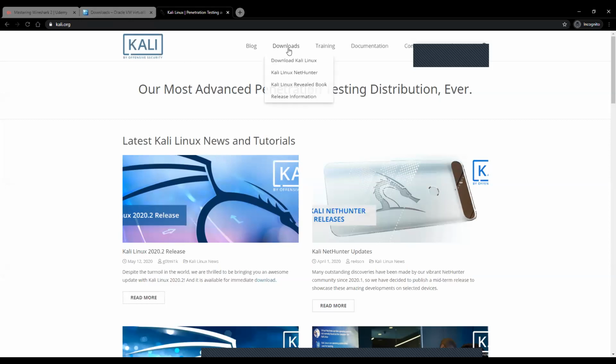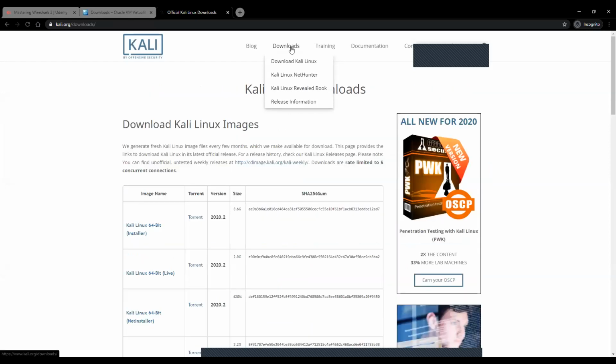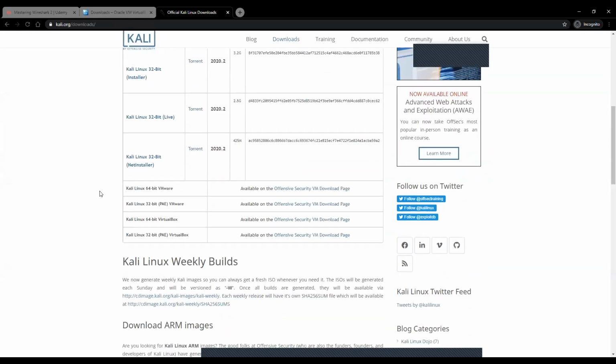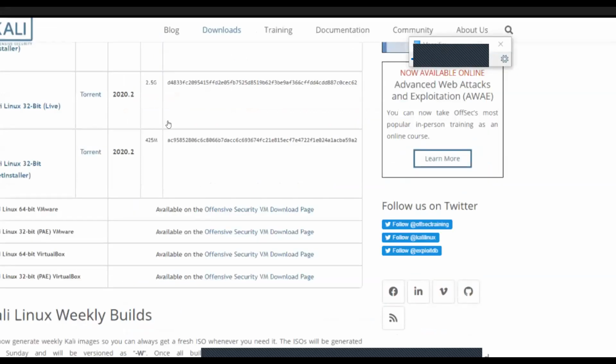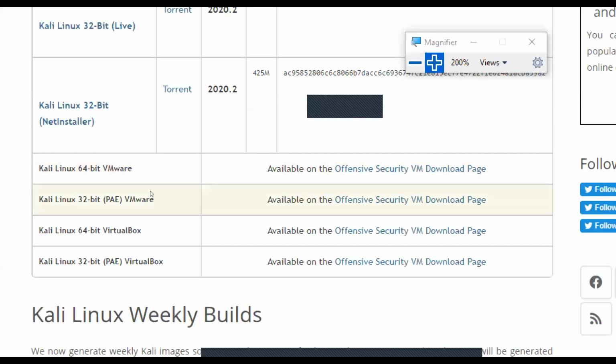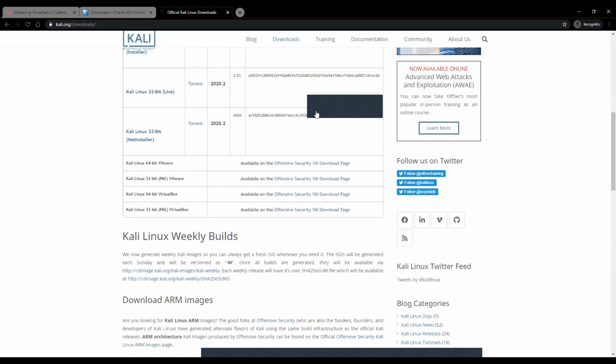So what you have over here is downloads. Simply click on downloads and go with download Kali Linux, and you will be able to see a lot of Kali Linux options over here. If you scroll down to the bottom of the table, you will be able to see Kali Linux 64 VirtualBox. I am using a 64-bit machine. You have to know if you're using a 64-bit machine or a 32-bit machine.